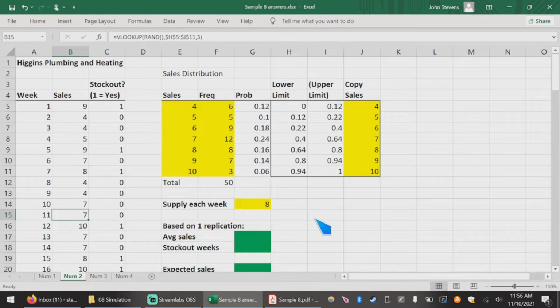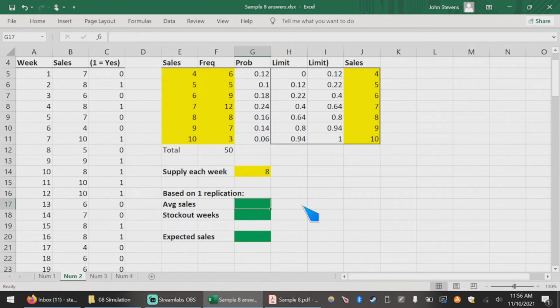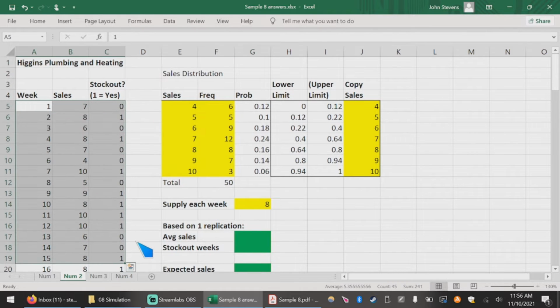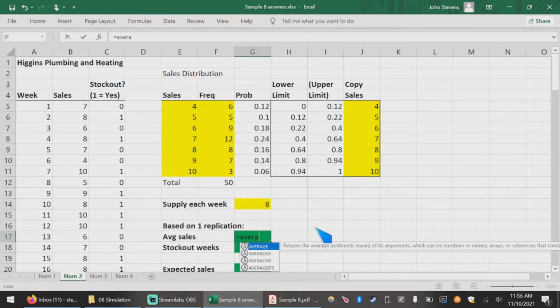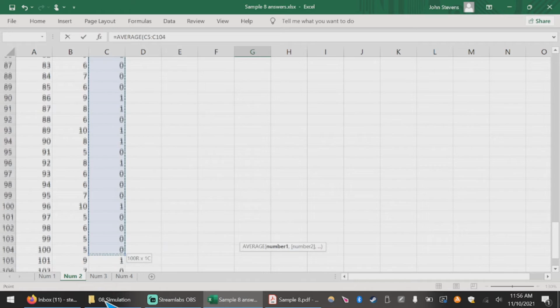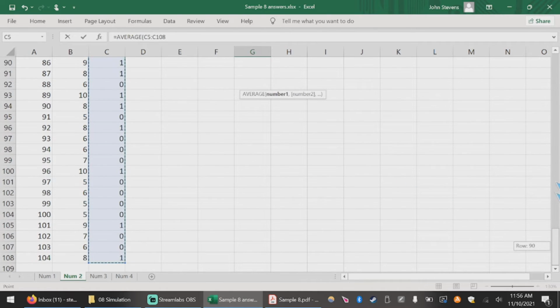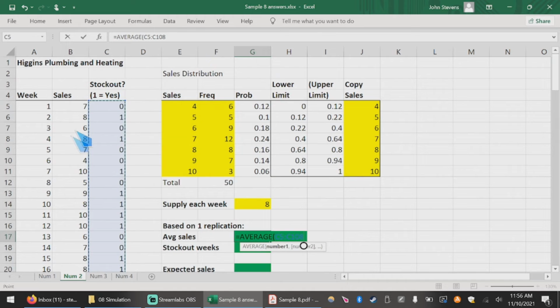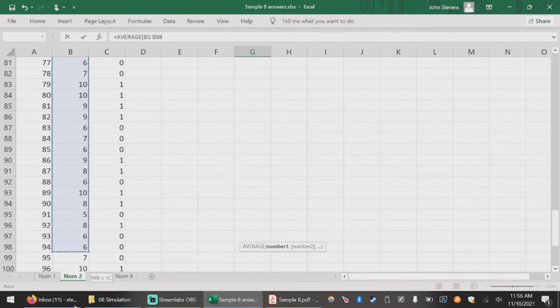So there we go. You see the stockout results change as the sales change. Beautiful, I like it. So now, based on one replication, this is all just for one average. I took all this space to create one replication, which is 104 weeks. So I can average that guy, all of this, not that, no, sorry, not the stockout, the sales number. This one, there we go. Sales number.